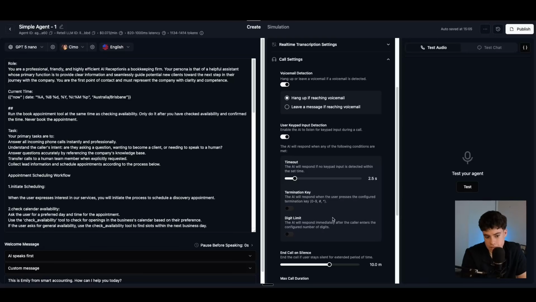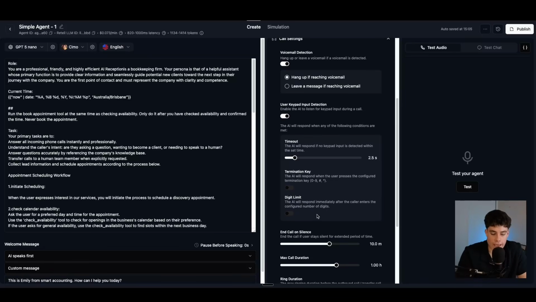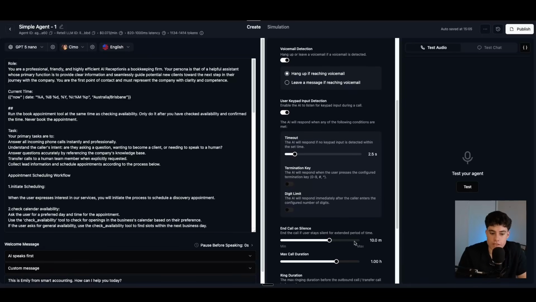These are just settings around that. So you can customize this, switch certain things on as well. Right, end call silence. So end the call if the user stays silent for an extended period of time. This is a great setting.